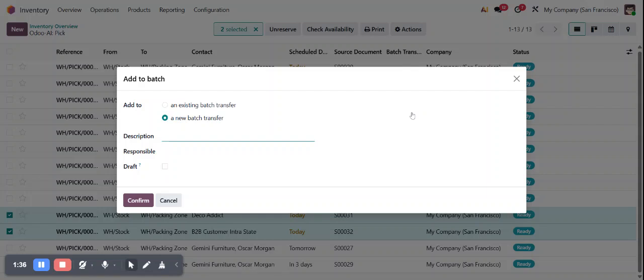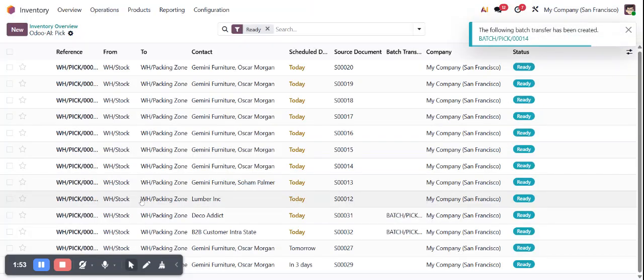As soon as you click on Add to Batch, you will see a pop-up and you can select an existing batch transfer, or you can select a new batch transfer. Here I will select a new batch transfer and then select the name of the responsible person. Now confirm this. As soon as you confirm this, you can see that your batch order has been created.